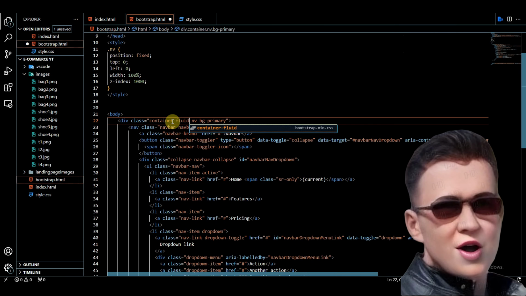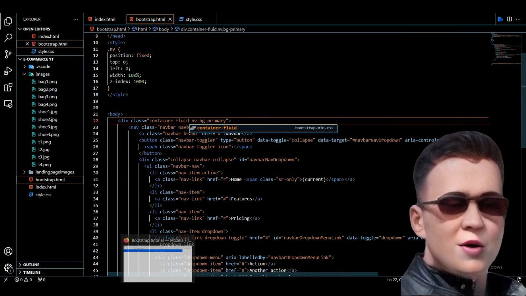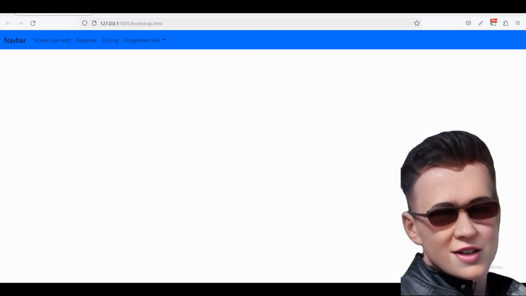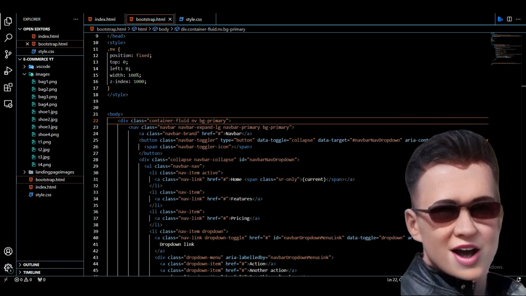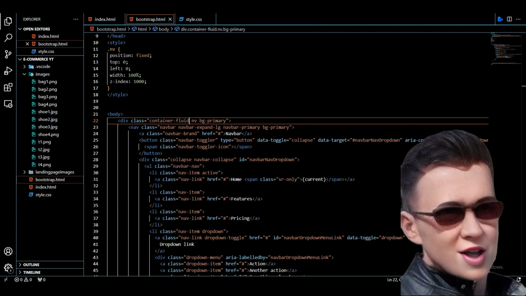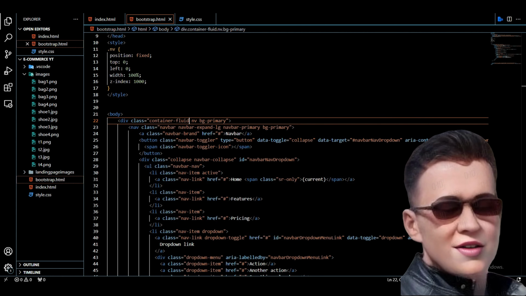Let's see what happens when we transform from container to container fluid. As you can see, the content now spans 100% of the width thanks to container fluid, providing a responsive and visually appealing layout.